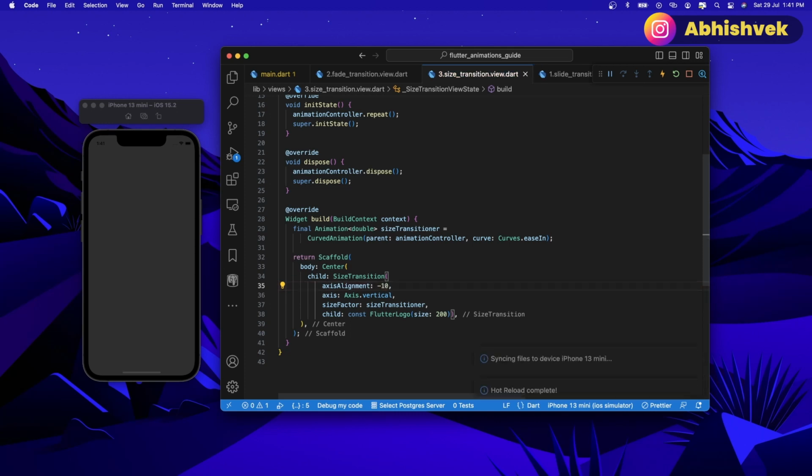If I make it -10, let's just play around with that. You can see the axis alignment will start from scratch, that is, it is coming from the bottom, which is why it is so fast. So let's make it -1 because -1 is better, or you can also make it 0. If you make it 0, it will grow from the middle. If I make it horizontal, it will grow from the middle, from there to this. You get what I'm saying. Now you can play around with it as much as you want, with all the types of animation itself. I'm leaving that to you.